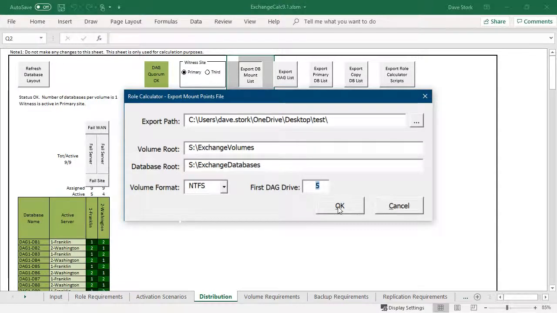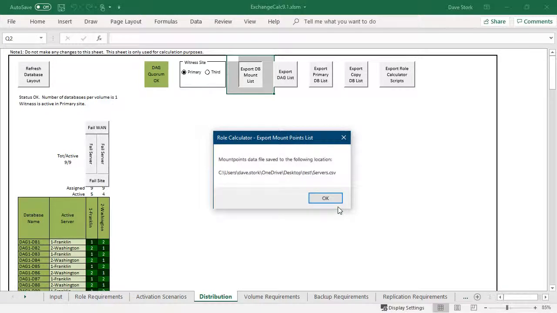You can always edit the CSV file after you have exported it. But this is the export for the mount point. So if I click OK, then it's exported to a servers.csv file.